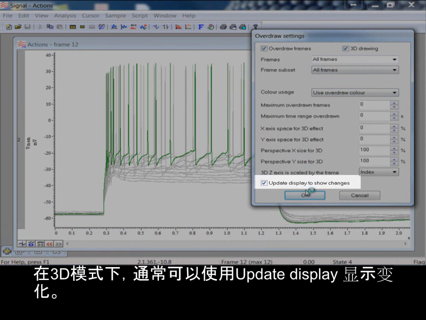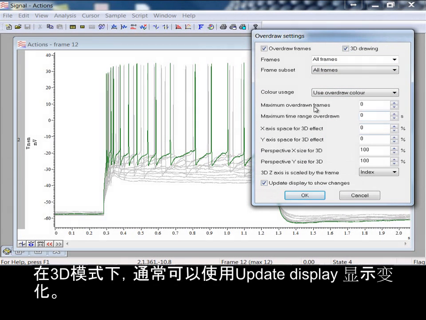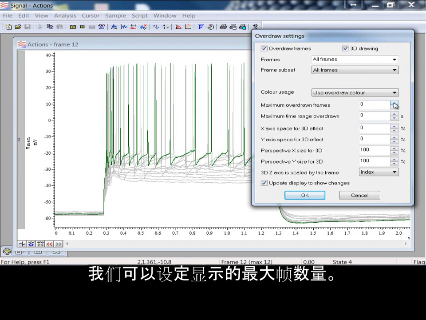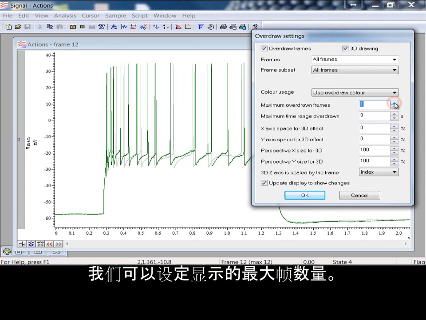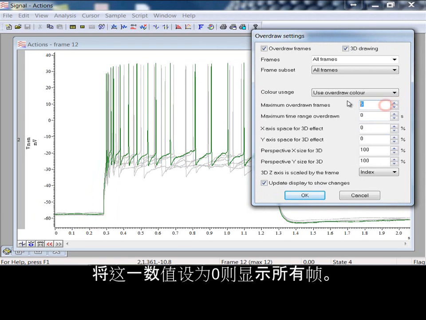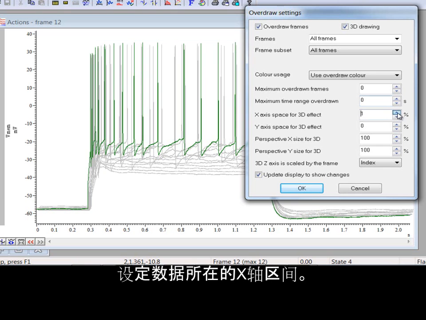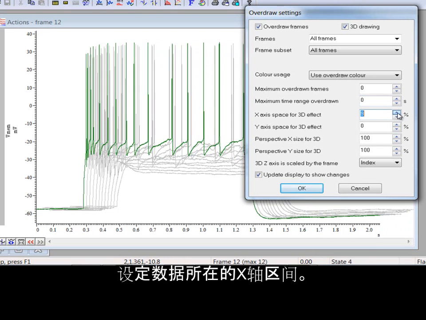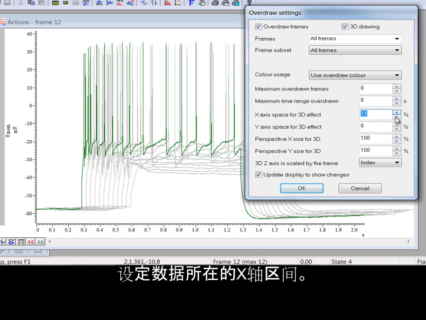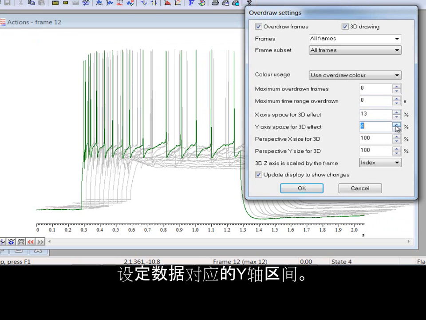With 3D mode selected, it is often useful to enable Update Display to show changes. We can select the maximum number of frames to display. Setting the value to 0 displays all frames. Define the maximum time range to be overdrawn. Set the x-axis space that the data can exist in. The y-axis space that the data can occupy.